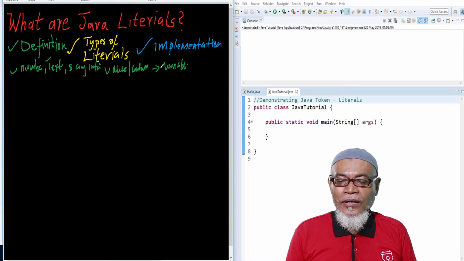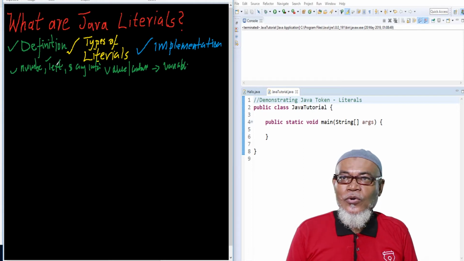They are source code that represents a fixed value or a constant in a sequence of characters. And the literals are assigned to a variable. Let's take a very simple example and see how literals look. So let's take this particular example.